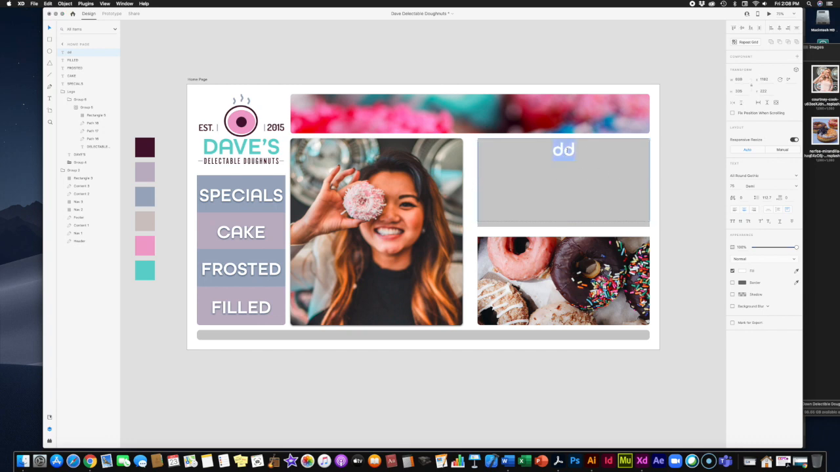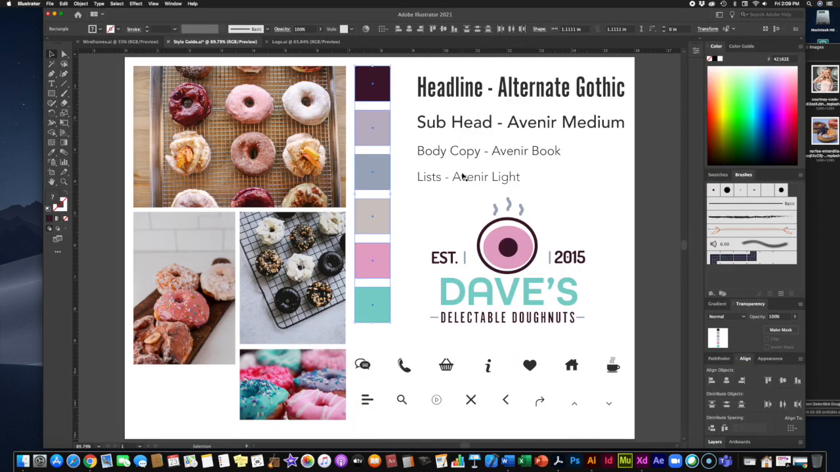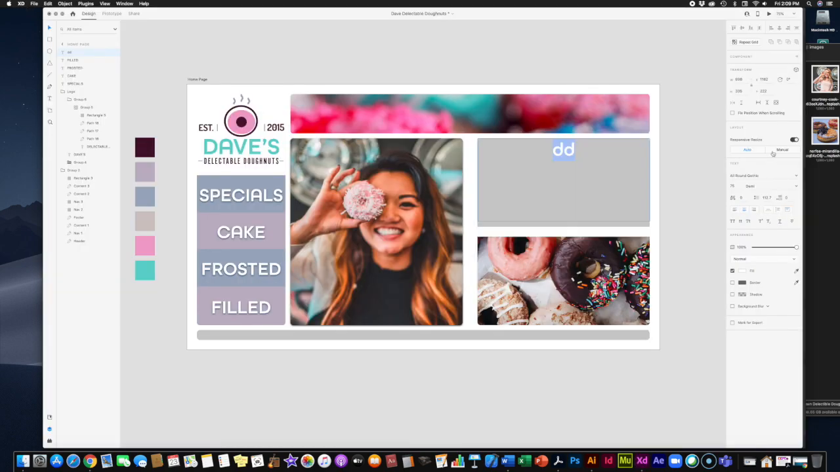Now, I put in just a couple of letters so that I could see how big it is. It's too big, right? What it does is XD remembers your last typographic adjustments and then applies them to your next typographic item. So I need to change this. So remember, over here in our style guide, I decided for body copy to go with Avenir Book. So we're going to change that to Avenir Book.